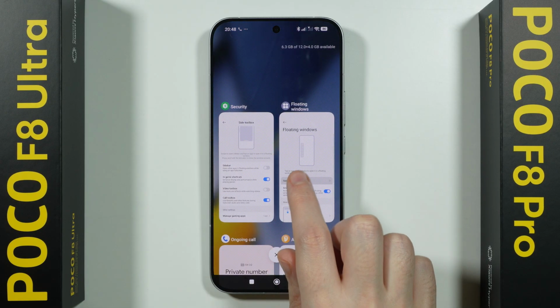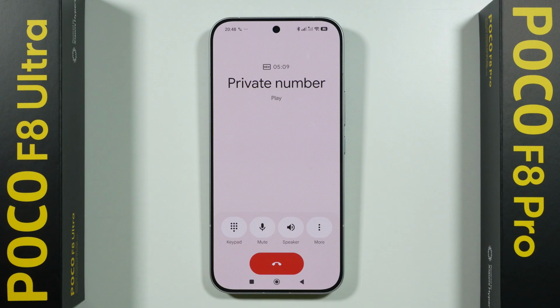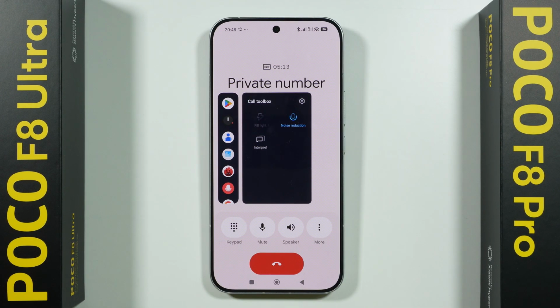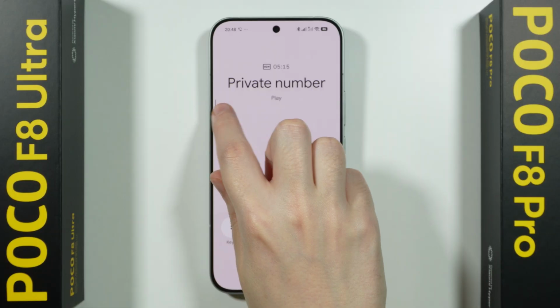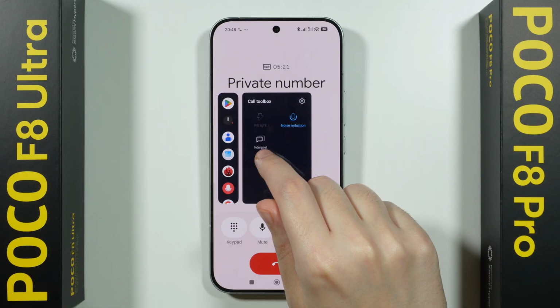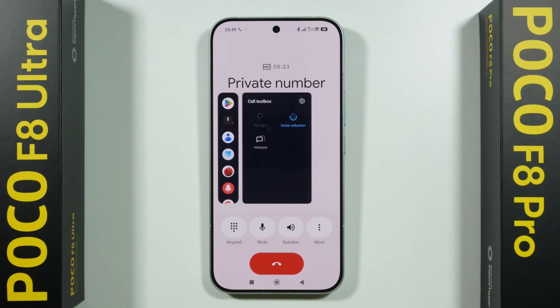When it's enabled, if you are on a call, then we should be able to open the Call Toolbox like this, so we can swipe from the left side towards the middle of the screen, if you have it on the left side, of course. And in here we can find, for example, the interpreter, we can use noise reduction, and we have the fill light option, which I believe is made for video calls, actually. And that is essentially it.